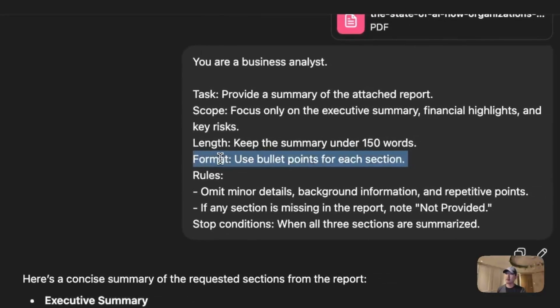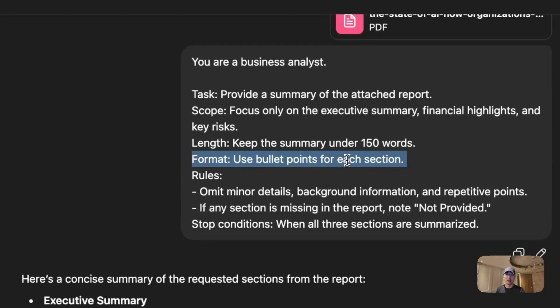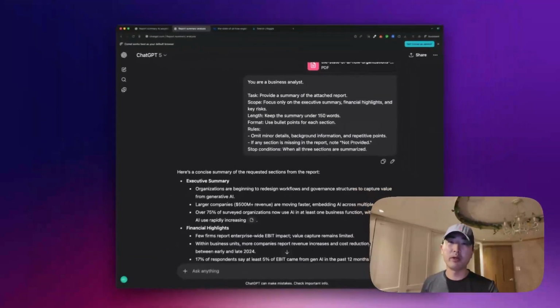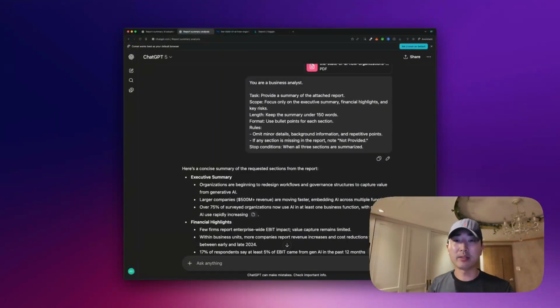So in this case, I did the format as we use bullet points for each section. So once again, tip number 1 is precision matters. I know sometimes we get a little bit lazy and we just want to quickly write out a prompt, but if you want to get detailed results, you need to give detailed prompts.